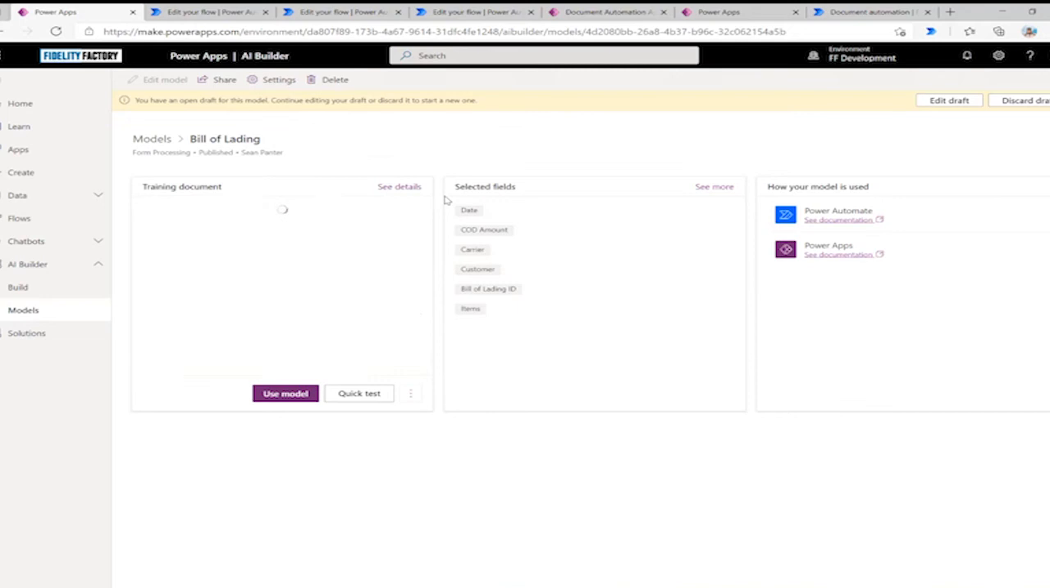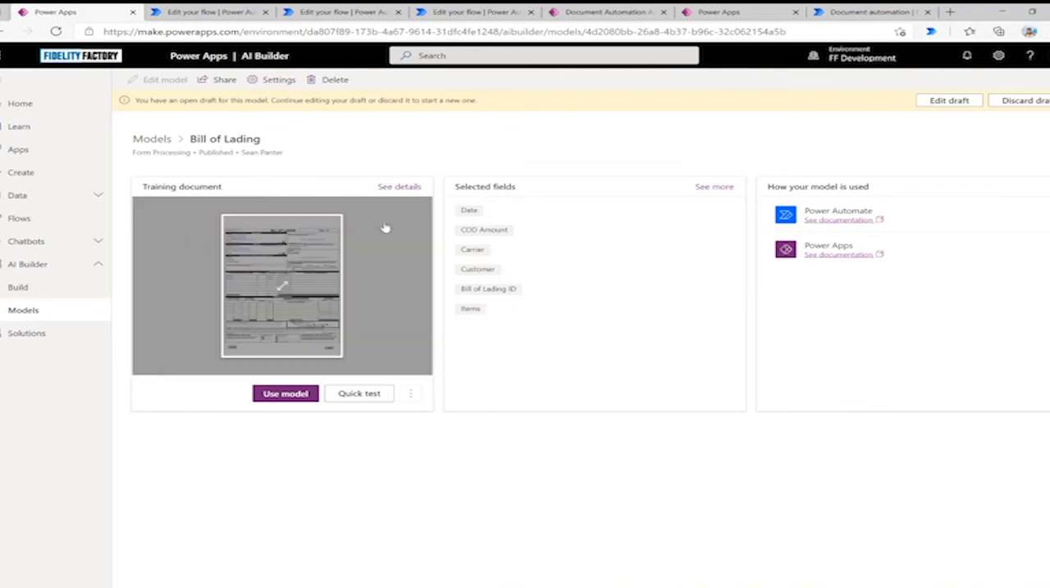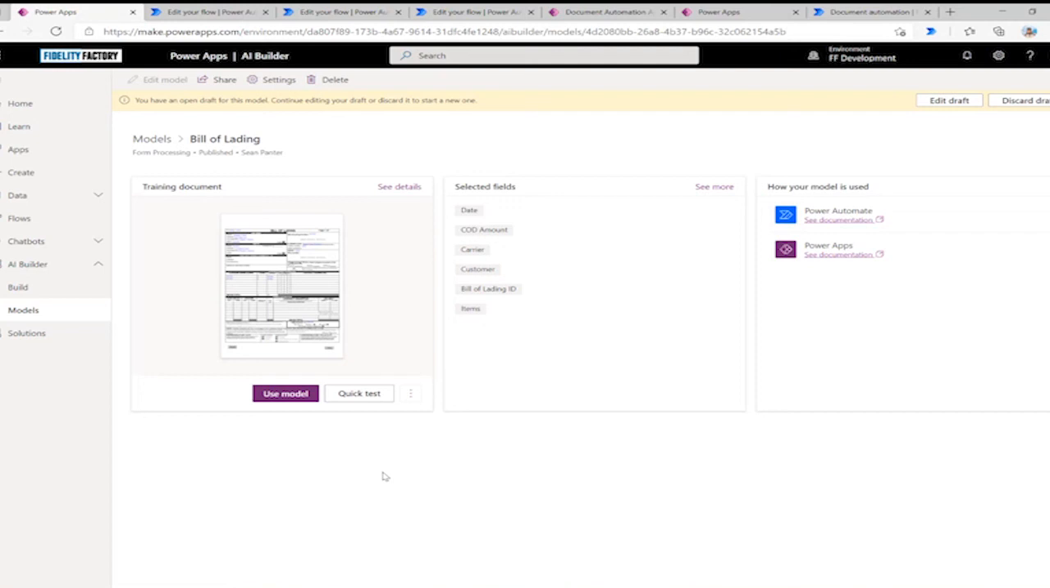So I go into the bill of lading, and we have a look at this model, and here's our training document. So we can see that it gives us a preview of that. We can tell which fields are being extracted via this model. And also we can see where it's being used from this front screen for our model.